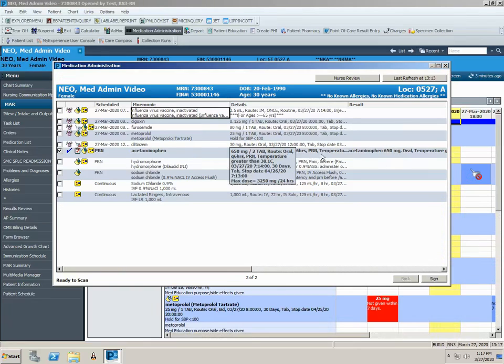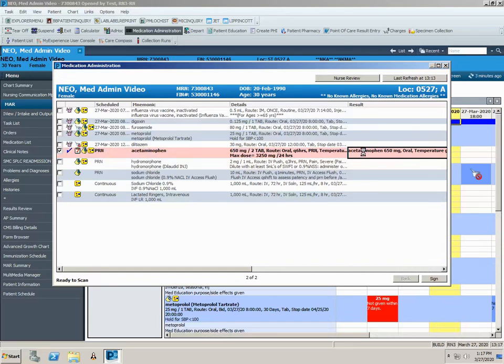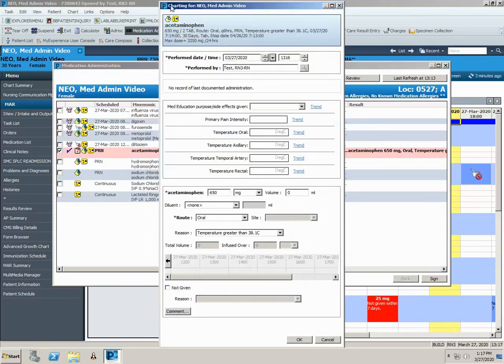This Tylenol also comes with a sentence stating that this is only to be given for temperature greater than 38.1. So we would like to document that this was given. To document this, go into the results over here on the right under the result column, double click. This will open up the charting for this medication.